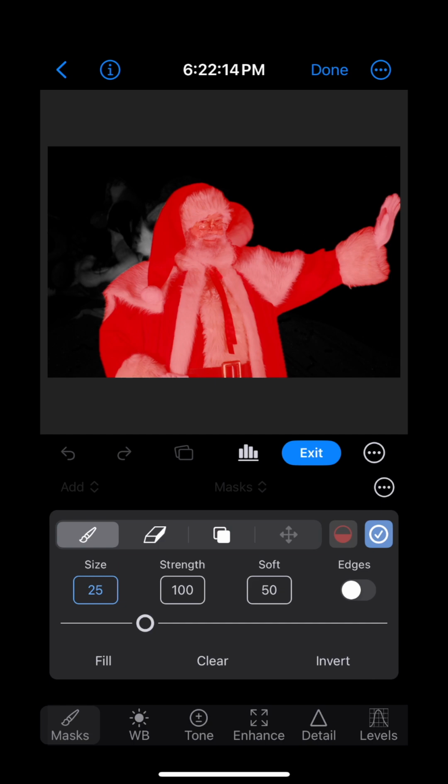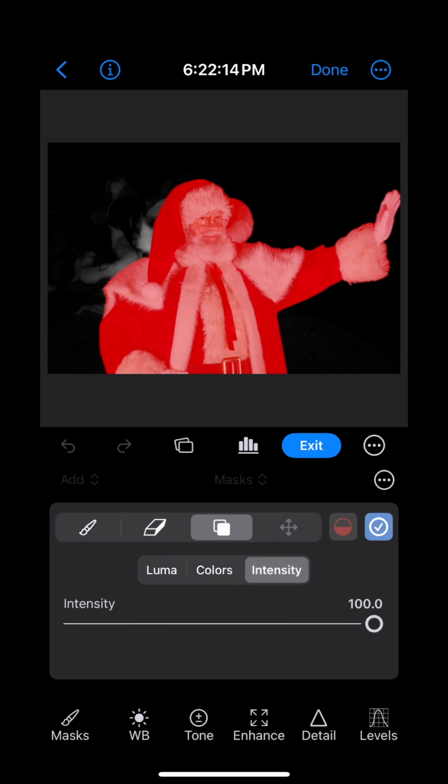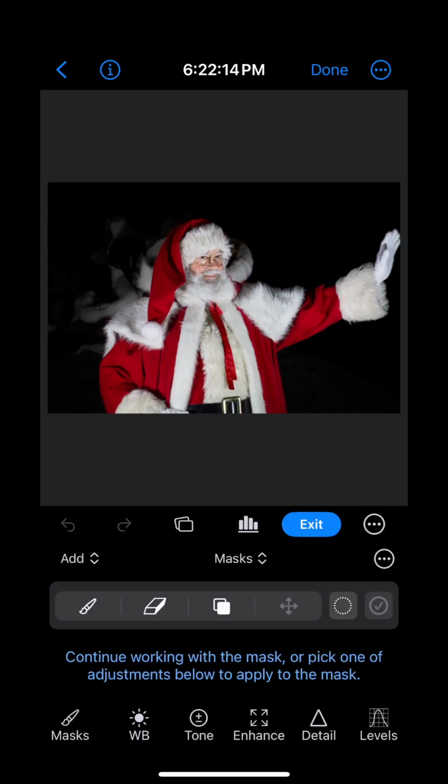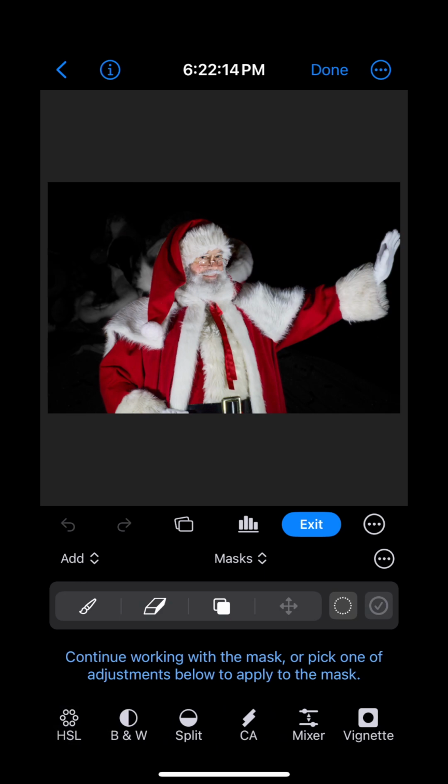Like with Clone, brush masks have size, strength, softness, and an edge-aware option, which lets you follow a contour automatically. Masks can also be controlled by luminance, by color, and there's an intensity slider, which lets you turn the entire masking effect up or down. Once you have a mask, you can apply all of those same adjustments that you saw earlier. You can apply white balance, tone, curves, black and white, even chromatic aberration.